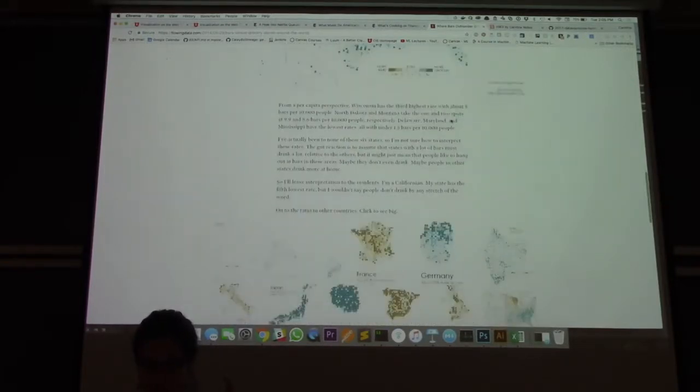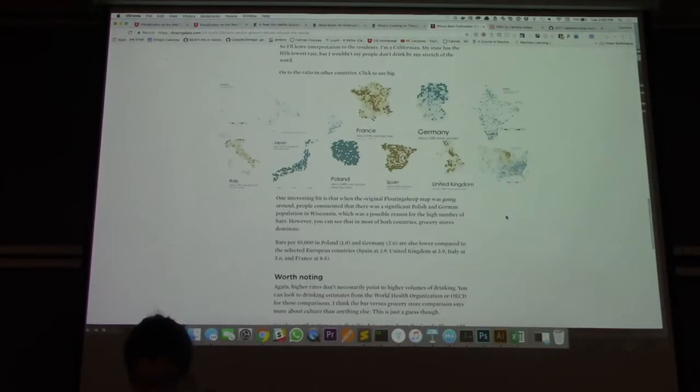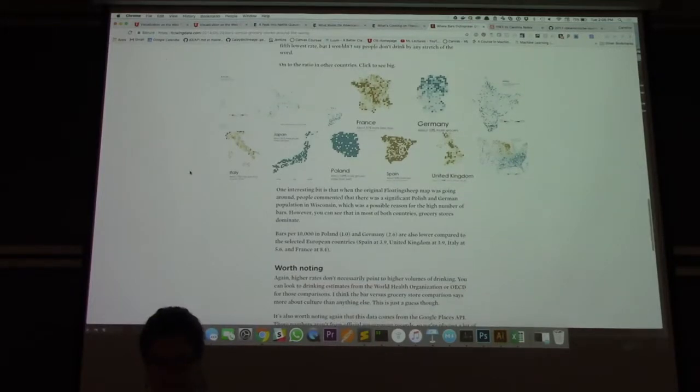But the cool thing is, if you keep scrolling and you look at other countries, Poland has 548% more grocery stores than bars. That's a lot. France has a lot of bars. Spain has a lot of bars. Anyway, it's pretty cool. I was scrolling through this for a bit. Anyway, just examples of when you want to use data maps.